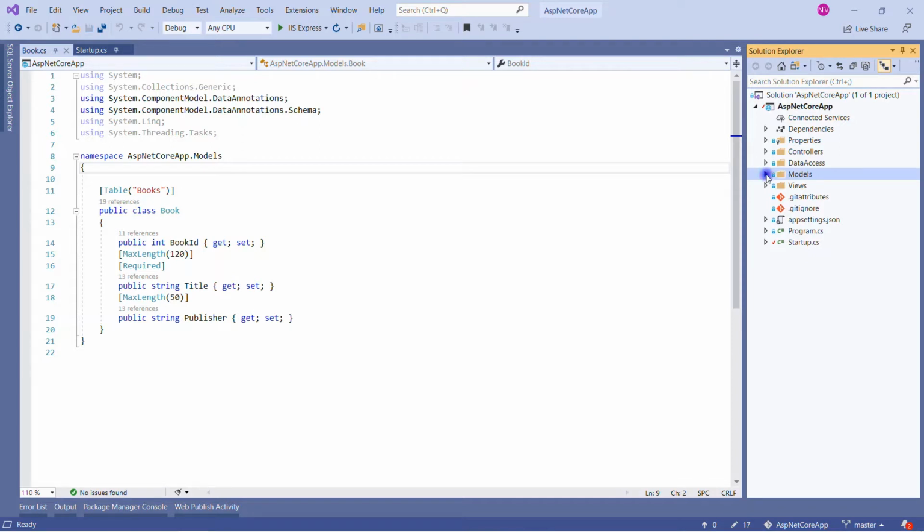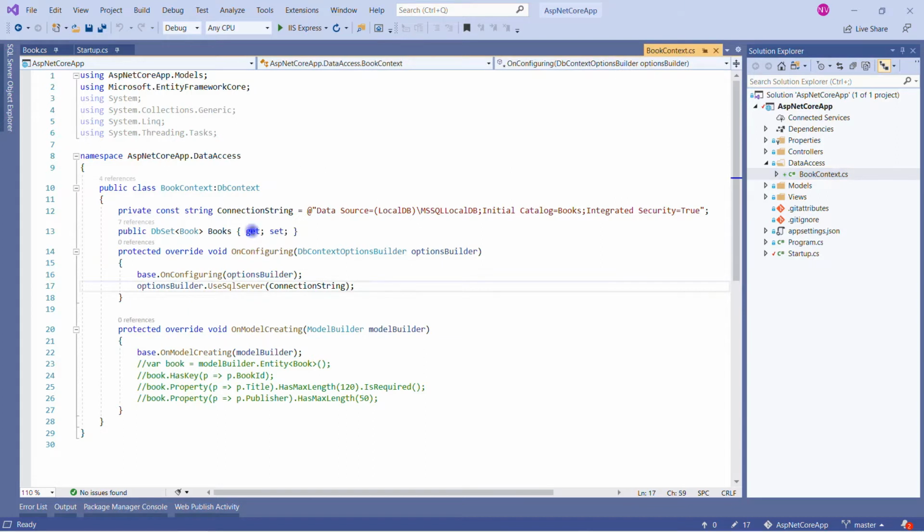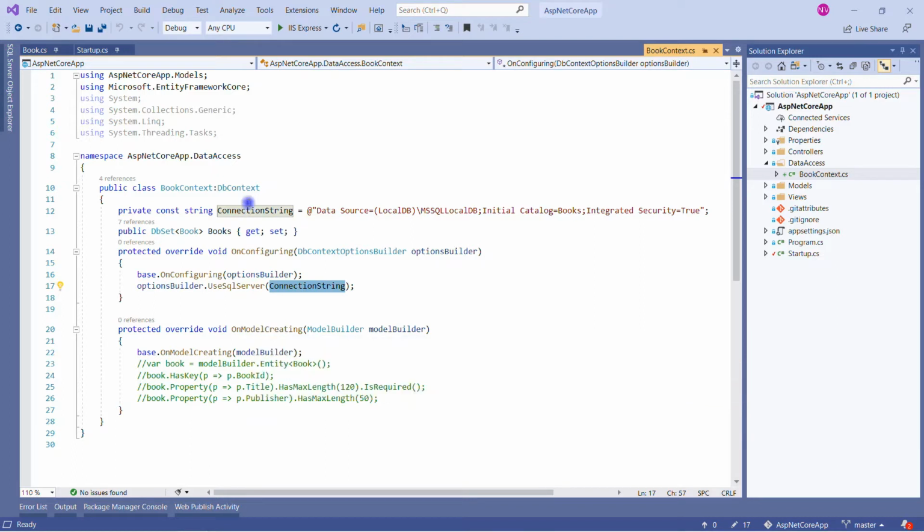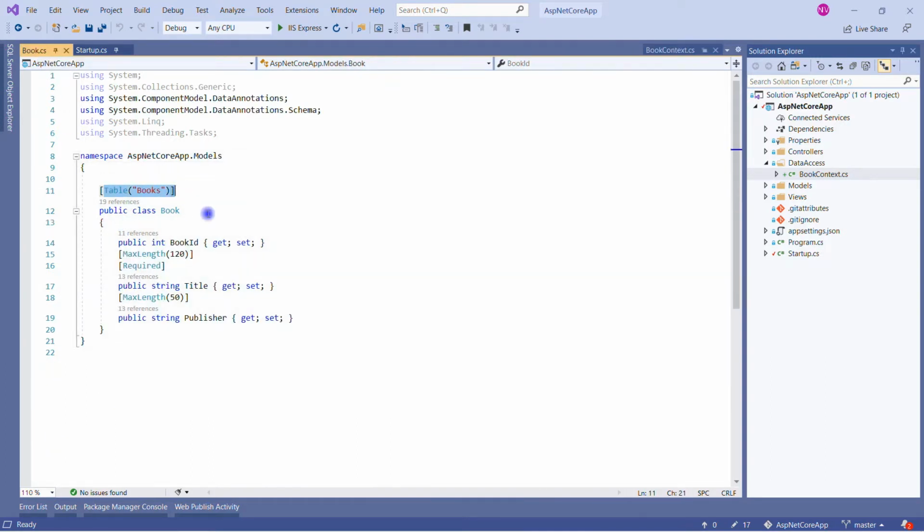Change number two will be to create a data access folder, and in that folder we will put our book context class. If I click over it, as you can see, earlier we were using the connection string and the book DbSet, configuring the changes, passing the connection string, and overriding the OnModelCreating method of the DbContext class for designing our entities. But now we are already using data annotations for designing our entities. As you can see, the table attribute is there, and required and max length are already in use. So the old way is not required. We have created the models and the data access folder.